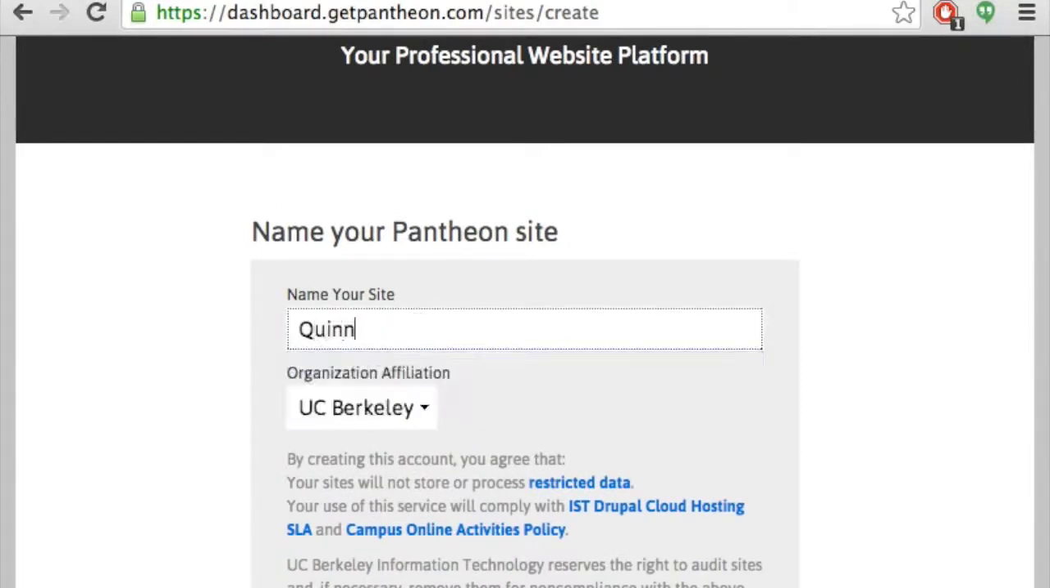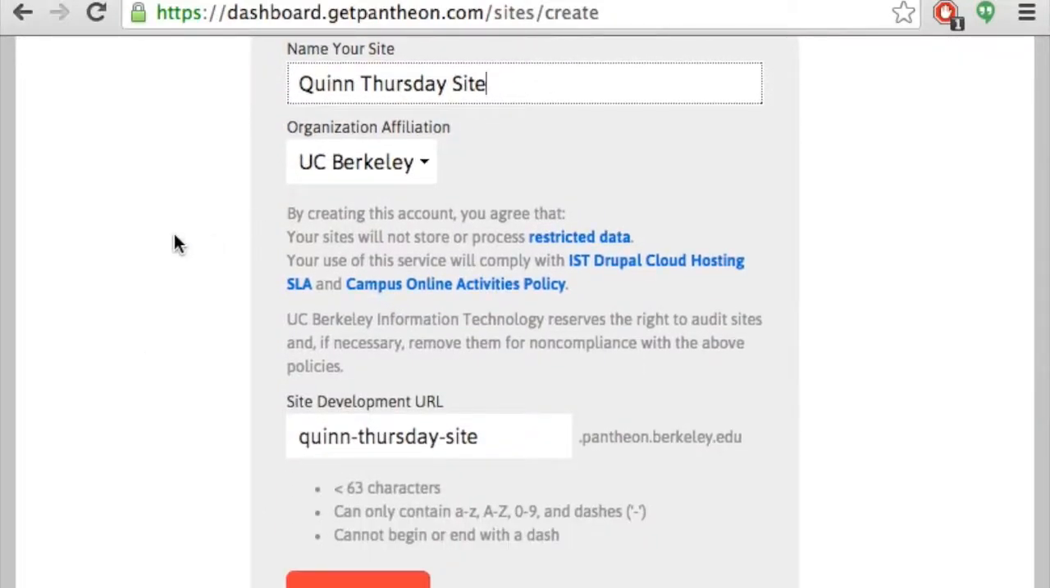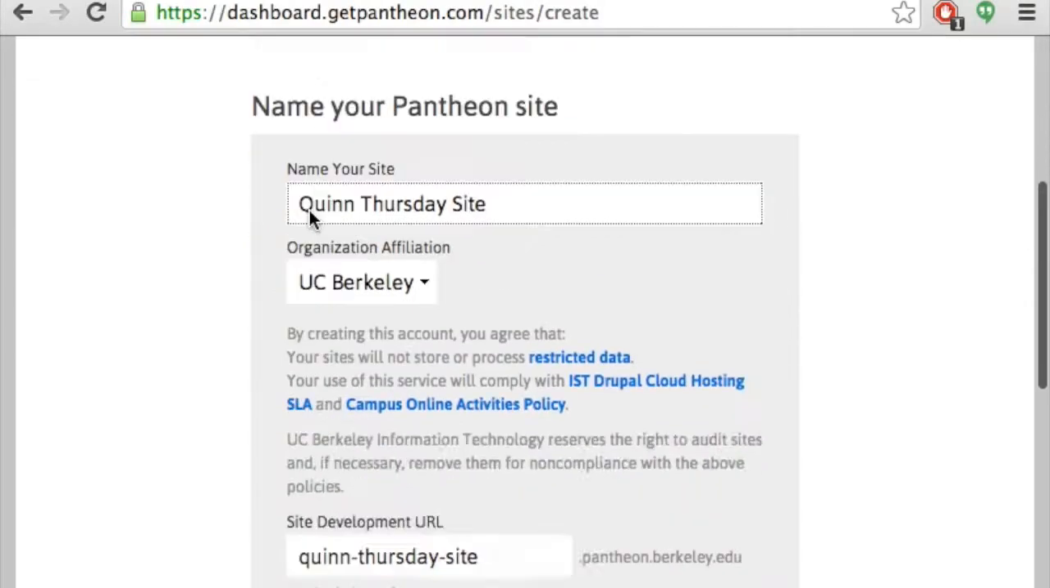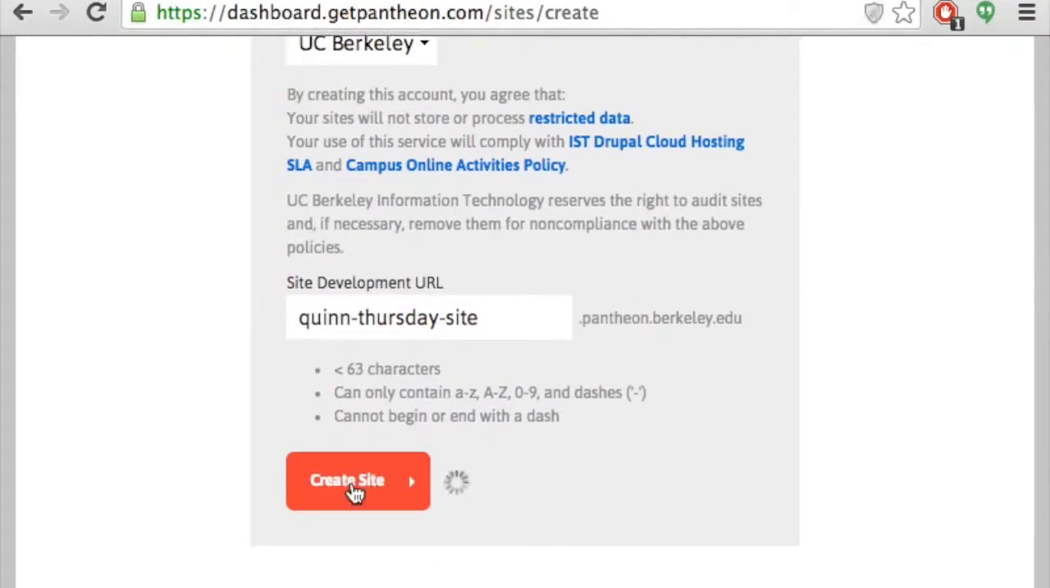We'll say it's UC Berkeley. Why not? Do keep in mind that you shouldn't be putting restricted data on these sites. They're not signed off for things like student ID numbers, any personally identifying information, and so forth. But for most data sets, it should be all right. So you'll give it a name, UC Berkeley, and we'll hit create site.